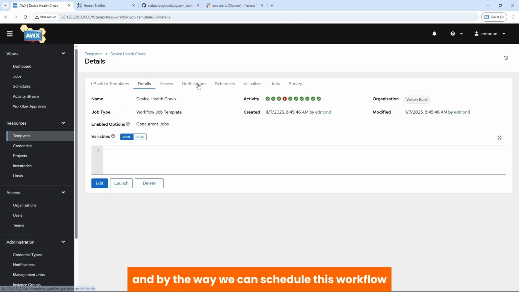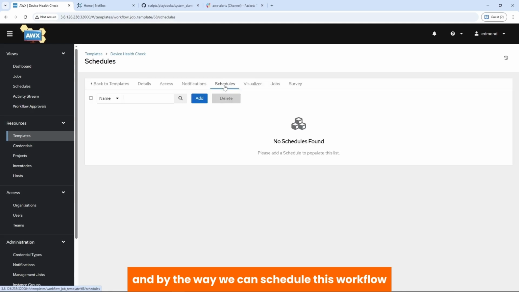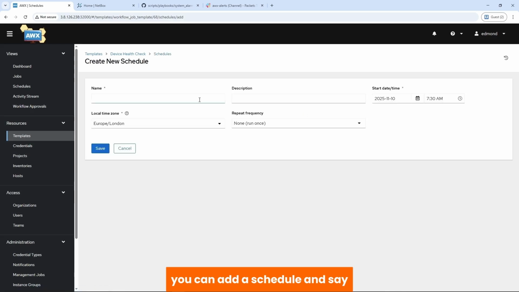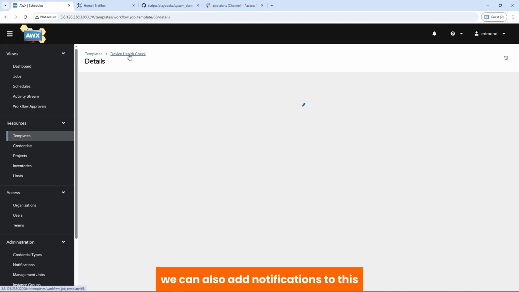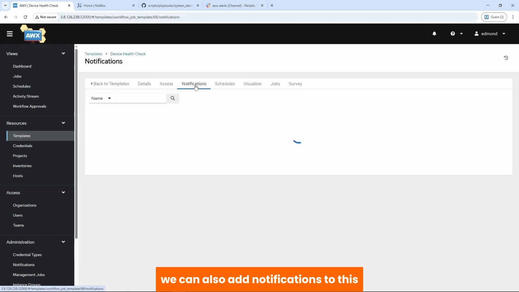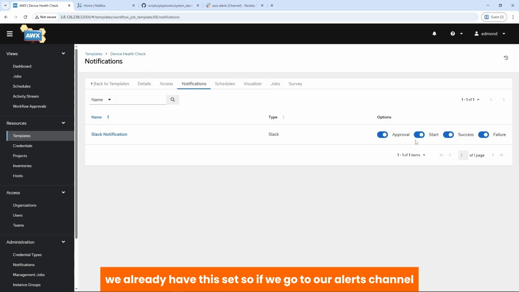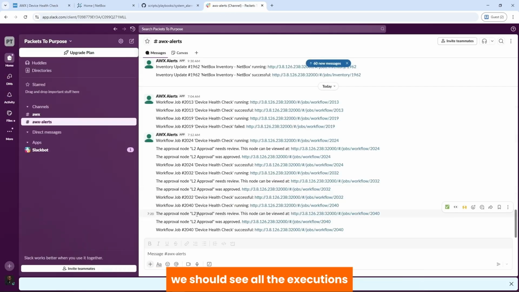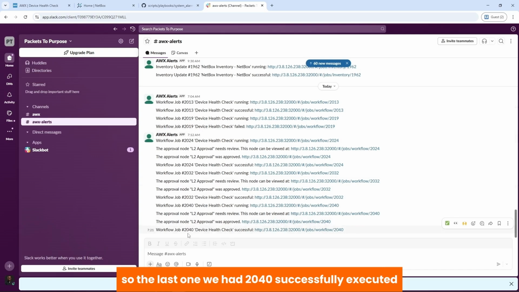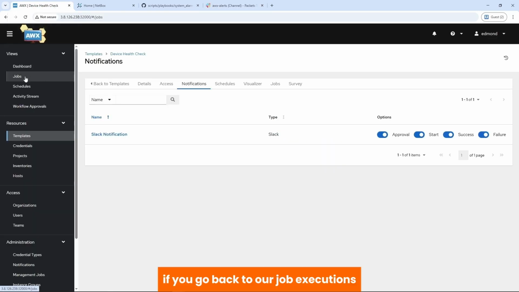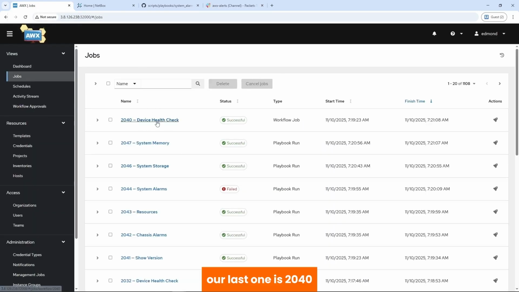And by the way, we can schedule this workflow. We can add a schedule and say execute at specific times. We can also add notifications to this. We already have this set. So if we go to our alerts channel, we should see all the executions. So the last one, we had 2040 successfully executed. If you go back to our job executions, our last one is 2040.